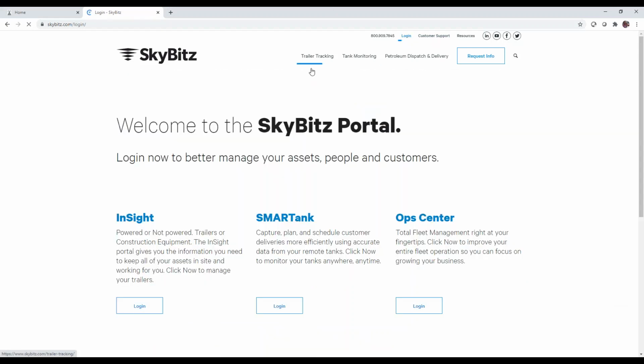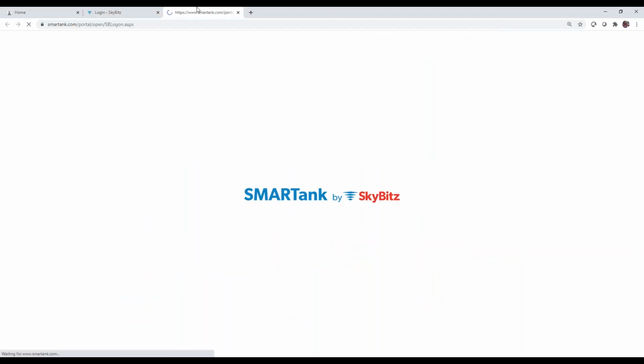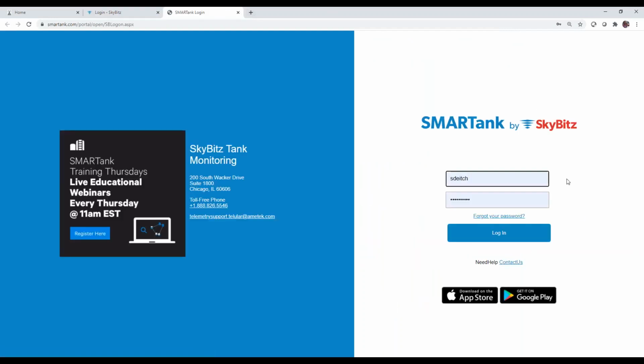On the SkyBitz website, skybitz.com, there's a login selection at the top. We do service three different business lines right here at SkyBitz. SmartTank is right in the middle, so you would log in. And then your username and your password, which are unique to you, would be entered right here. You can log in right here as well.